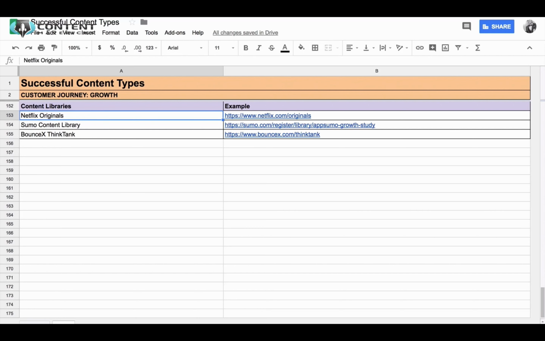Also, by partnering with celebrities like Tony Robbins, Jim Carrey, and Lady Gaga, Netflix are able to leverage their audiences to get more people to sign up for Netflix.